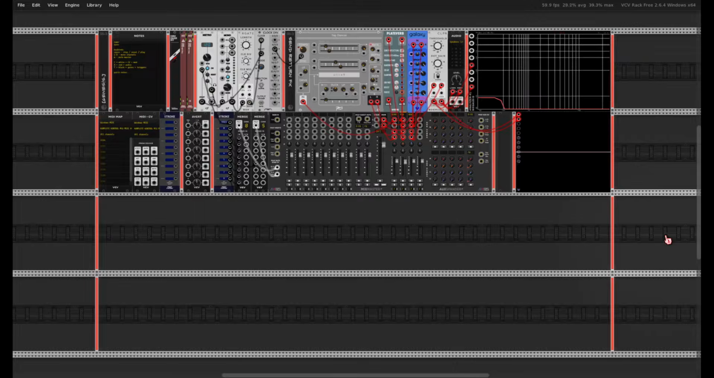In this video, I'm going to be breaking down my default patch for VCV Rack, and you'll be able to get this template on my Patreon. Link will be in the description below. And without further ado, let's begin.